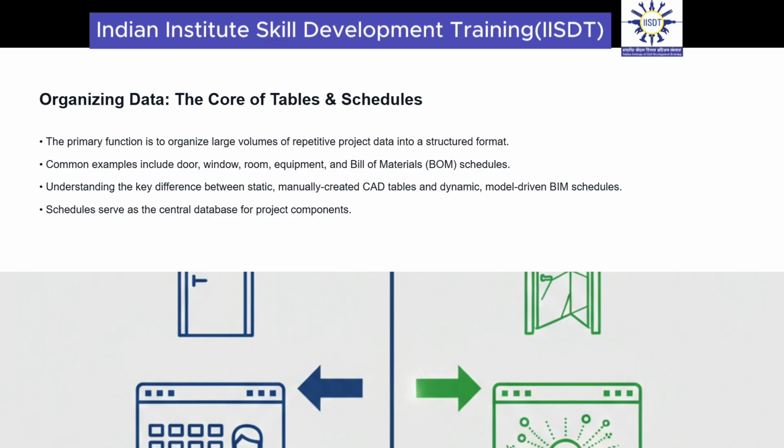It is vital, however, to understand the evolution of these tools. In traditional 2D CAD, a table is often a static object. You draw the lines and manually type in the data. If a design changes, you must remember to find and update the table yourself. This is where BIM and parametric modeling introduce a paradigm shift.